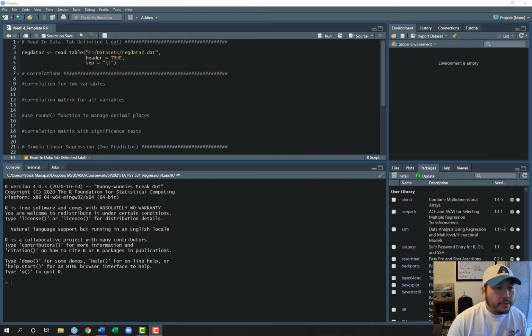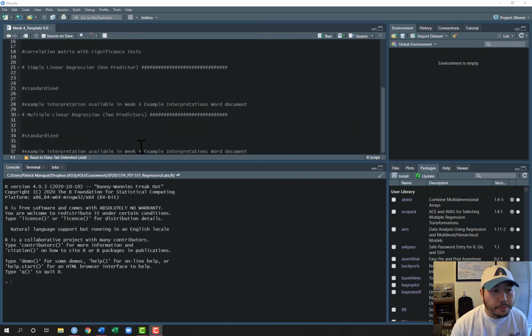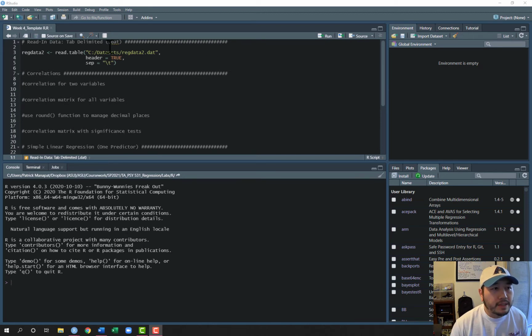Alright, so now that we have RStudio open, I have this template that I've created. Essentially, it's just comments that are helping to organize my syntax file and the syntax that we're about to type out. If you'd like this file, it's called week4_template.R, and I've uploaded it online. In addition to the template, I've also uploaded this new data set called regdata2. So we're going to be switching over to this new data set called regdata2. And it's a tab delimited file, so the extension is .dat.